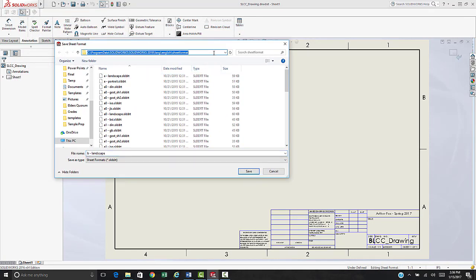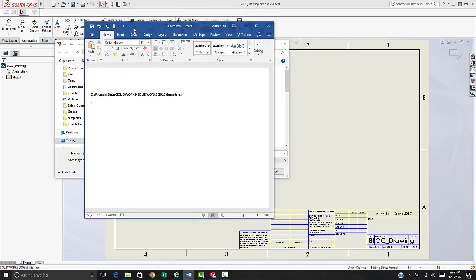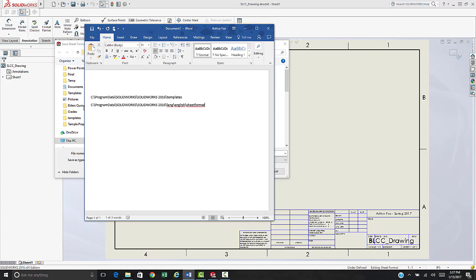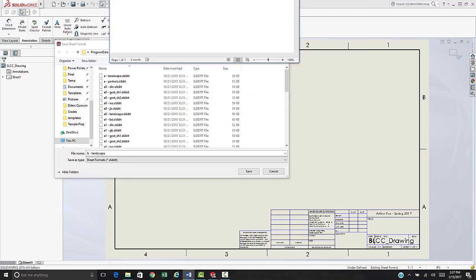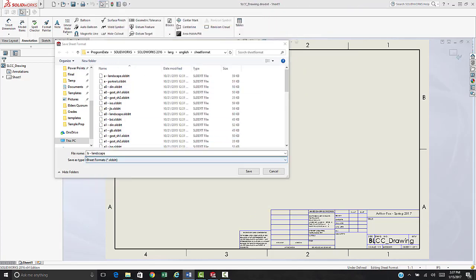Again, if you like, you can copy the address and paste it down here on this sheet so that you have it for future reference. And you don't want to override the existing one. You can if you'd like, but then you lose it forever. So I just put an SLCC underscore in front of it. Now I have an SLCC B size landscape drawing format. And so now I'll hit save.